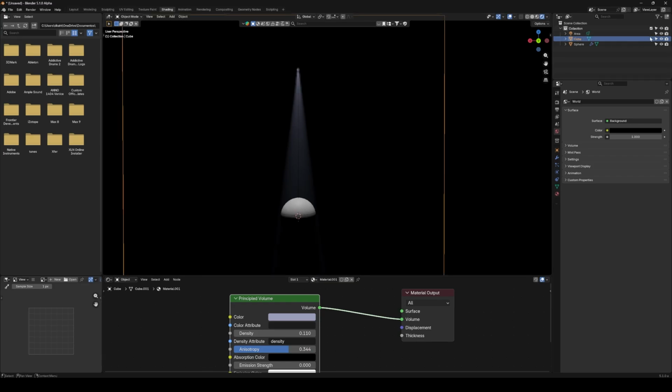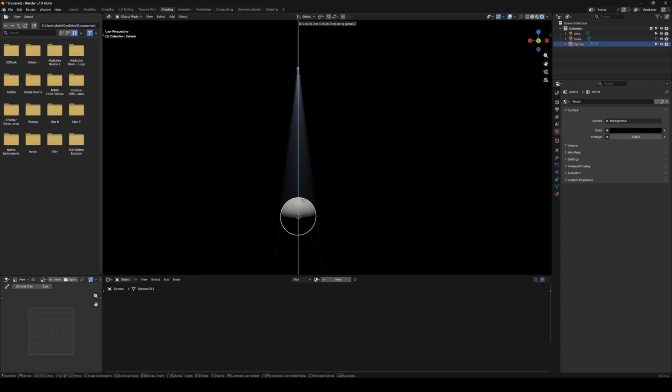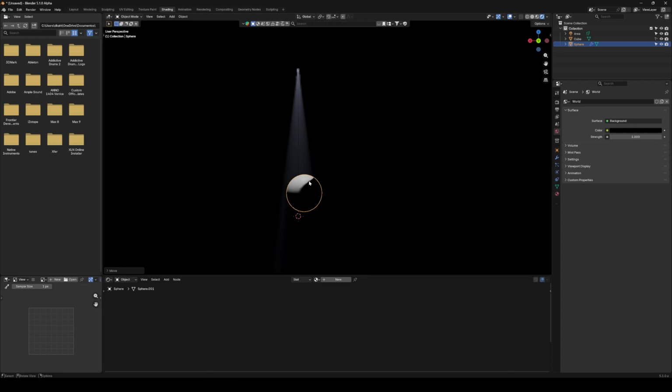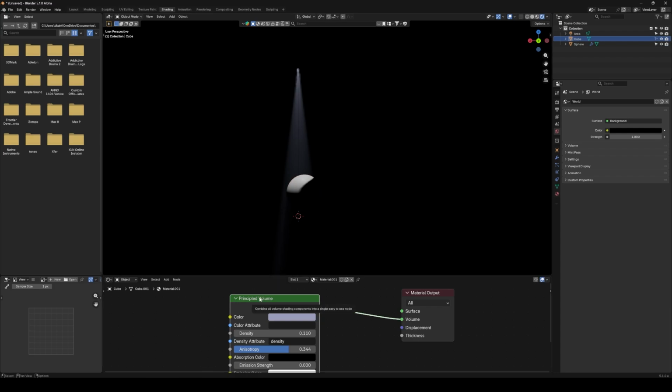Now I'm just going to disable the cube. If I bring up the ball and move it, you can see it's got this nice God ray effect. And that's the basics of it, the very basics of it. So you need a strong directional light, and also, very importantly, you need your Principled Volume.